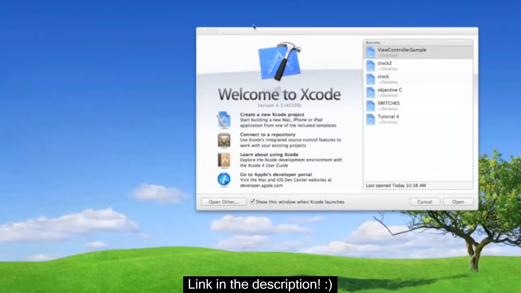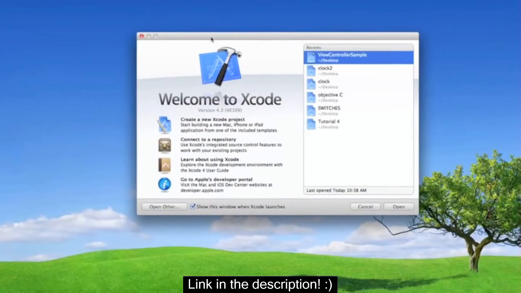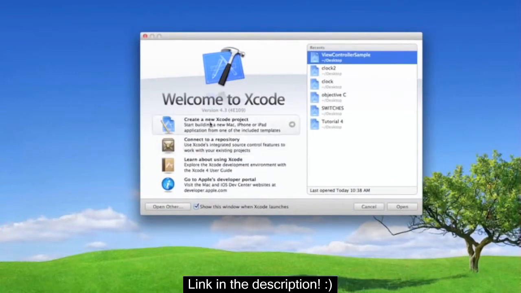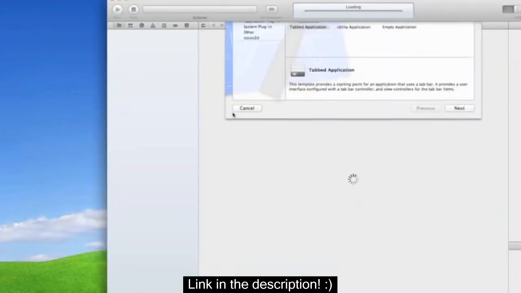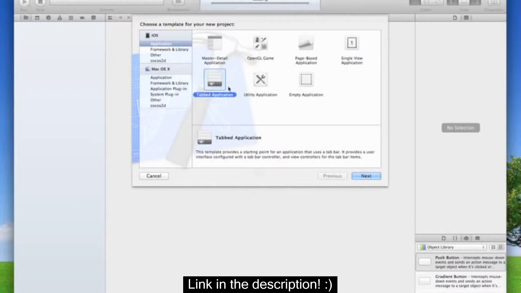I want to go ahead and talk to you a little bit about the storyboard. I know we haven't really talked about that much. We did something on the first tutorial and then I got into a whole bunch of coding. The reason I did is I want you to get the feel of coding. Today I want to just show you a tabbed application and what that means.